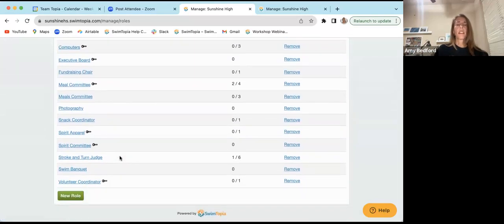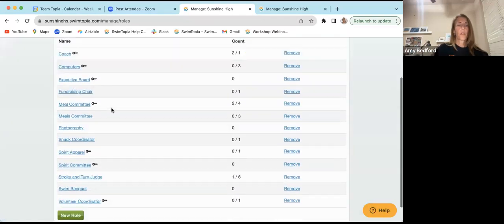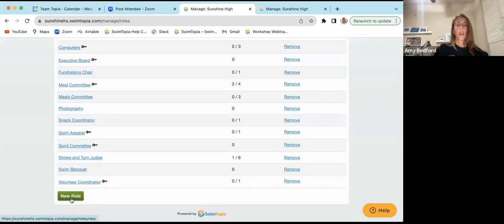It's not necessarily to be used for jobs like timer, ready bench, or things like that that pretty much anyone can sign up for. So I tap over to roles, and I'm going to go ahead and create a role for our stroke and turn judges. I'm going to remove that real quick so we can demo creating it.